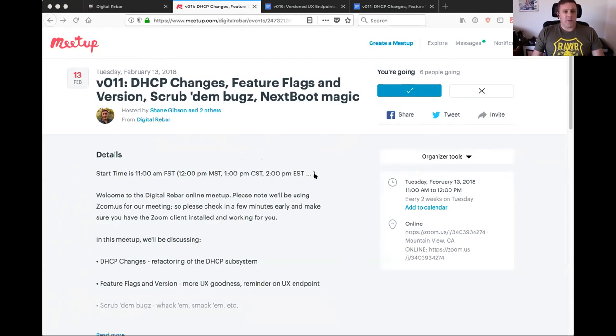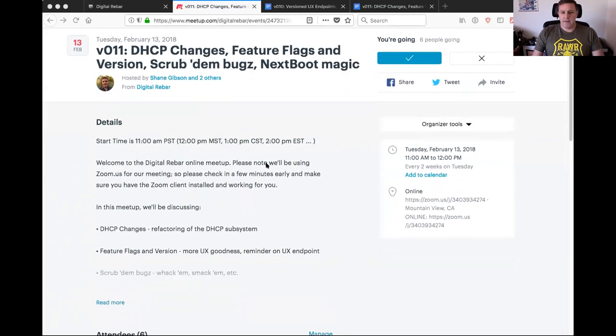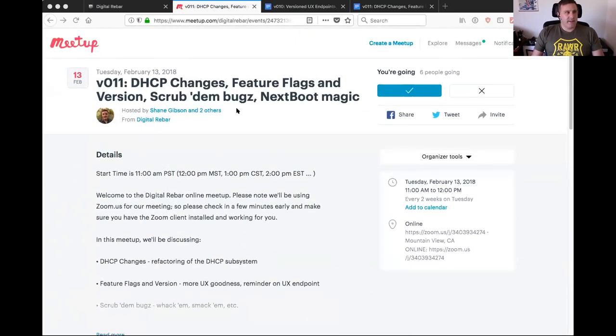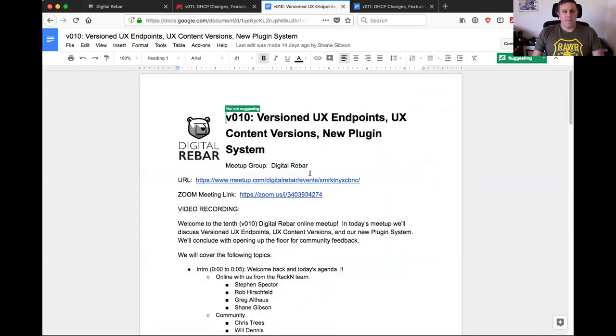Rob Hirschfeld will be talking a little bit about feature flags and versions. We're also going to talk a little bit more about the UX endpoint versioning stuff, which we talked about last time as well. And then we're going to go through some scrub bug business. And I think we'll probably kick Greg into that since he's been going through the backlog. And he doesn't know he's in the hot seat for that right now until just now. But there you go, Greg, you're in the hot seat.